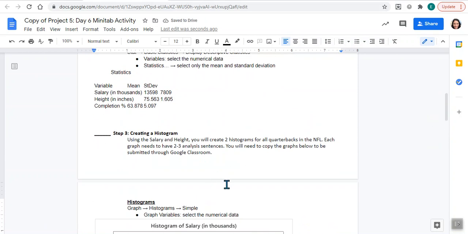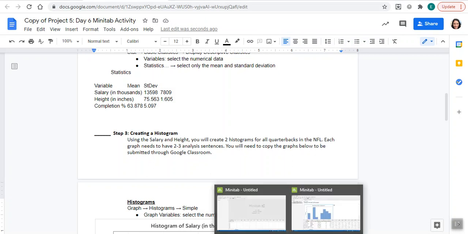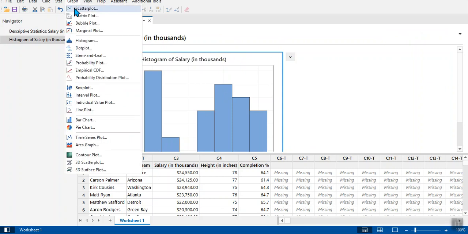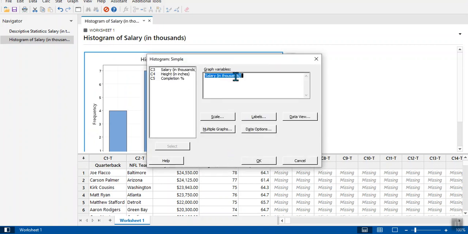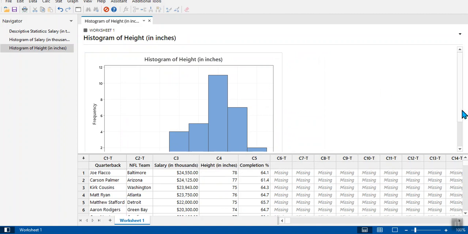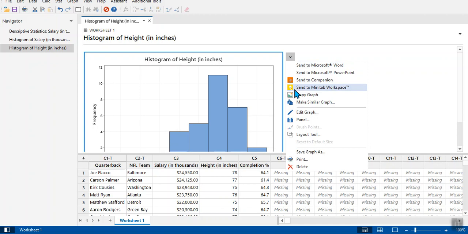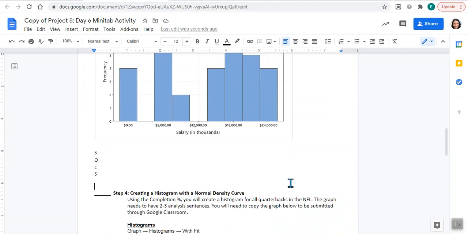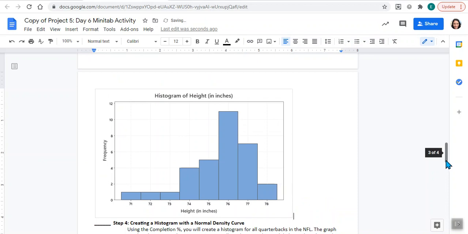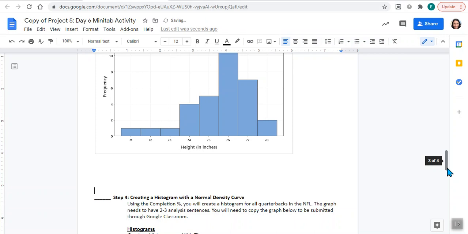This is still Graph, Histogram, Simple, but this time you want to do height. So I'll need to delete that one and choose height. OK. And you'll copy this one in, and you'll also do SOCS for this. Okay, so don't just type SOCS. You actually need to type a sentence for each letter.